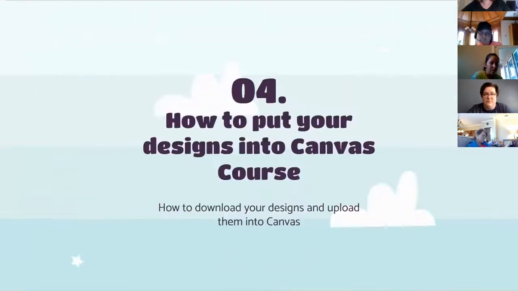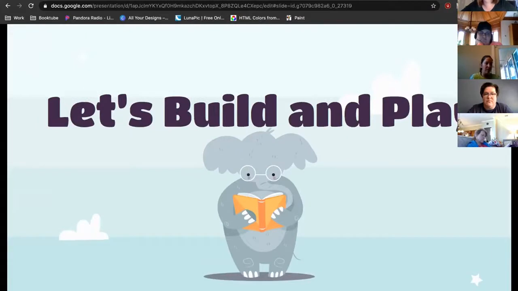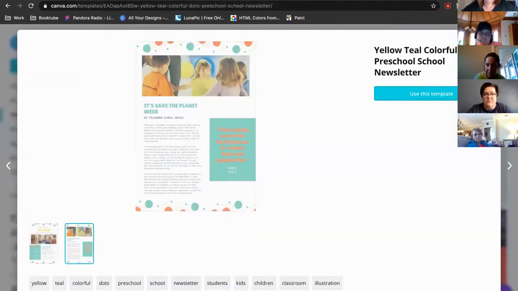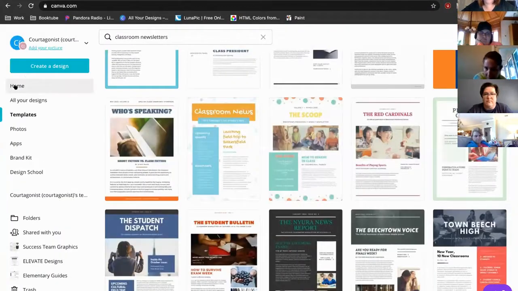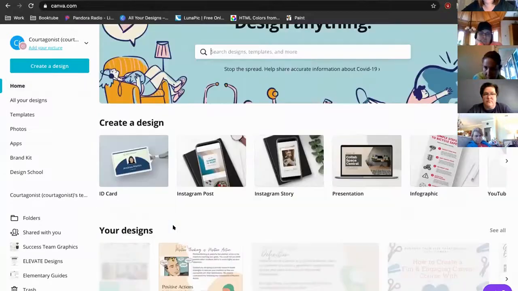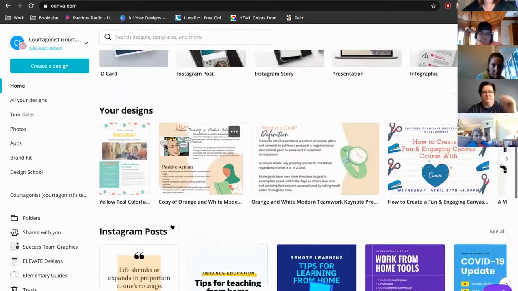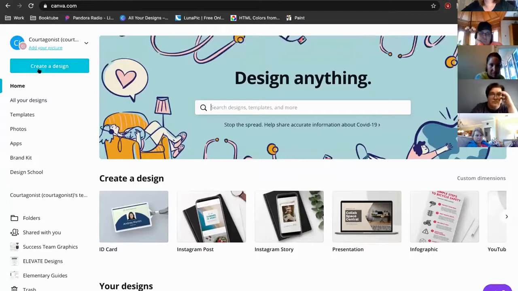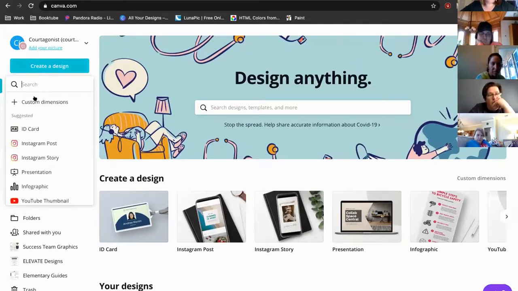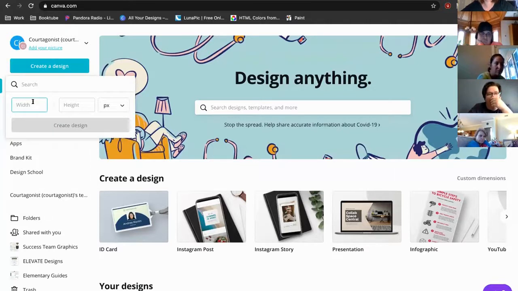Okay, so let's go to, this is just the regular home page. So this is, my designs are down here, things that I've built. All I have to do is click create a design in the upper left-hand corner. And it says, okay, what do you want to create? And I'm going to say custom dimensions. All I have to do is put 200 by 200.